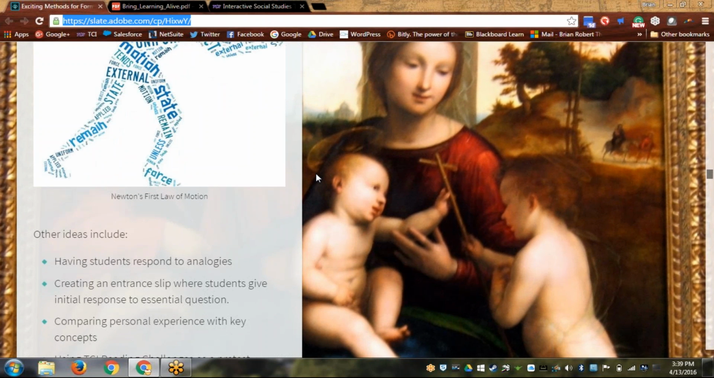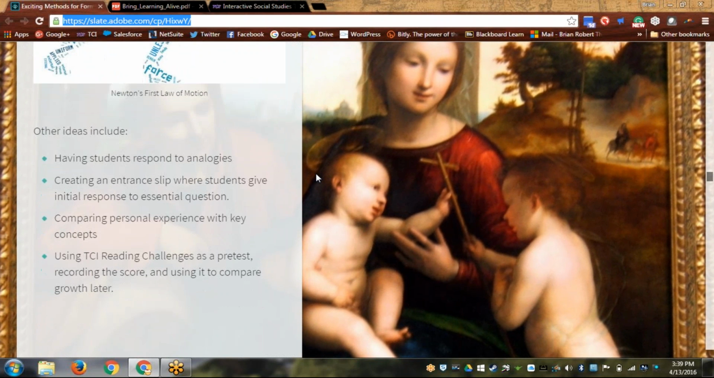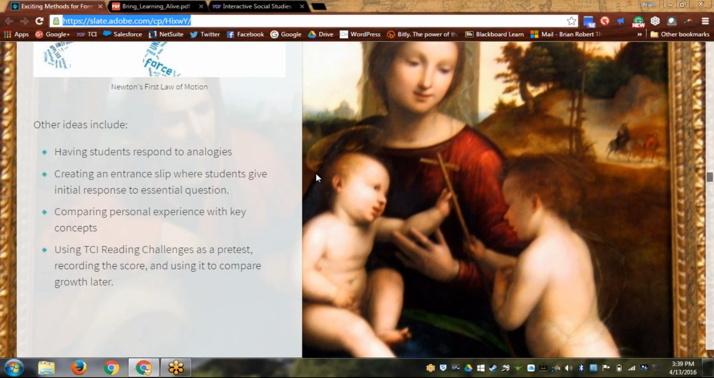There are other ideas that you can use for the first part of a lesson that would be formative assessment. So having your students respond to analogies, or creating an entrance slip where students have to give an initial response to, say, an essential question or a compelling question, as some people like to call them. Comparing personal experiences with key concepts that you're about to study. Using TCI reading challenges. If you use our materials in our online subscriptions for the students, we build in a reading challenge.